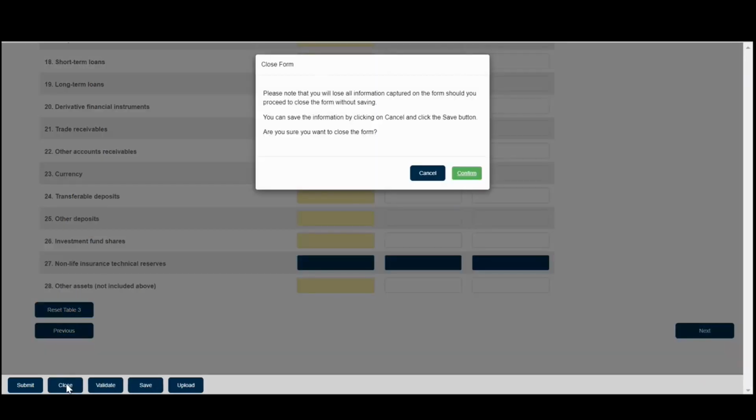Close. The Close button should be used sparingly. It will close the form without saving any data. Notice that the system gives a warning before closing the form. If you close the Forms web interface without closing the form, the editing lock for other users will remain in place for 15 minutes and therefore be locked for editing by another user.